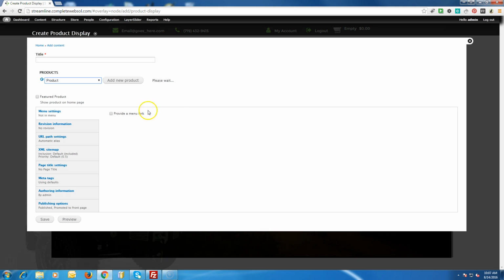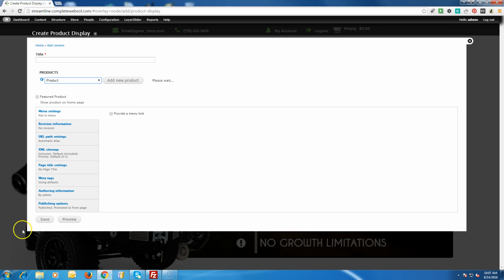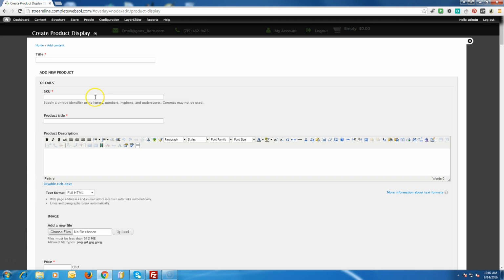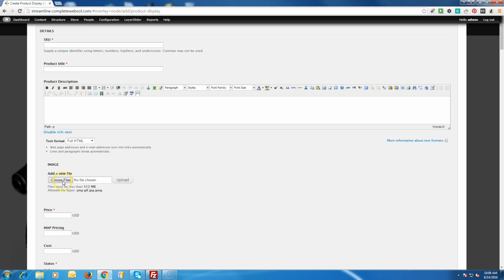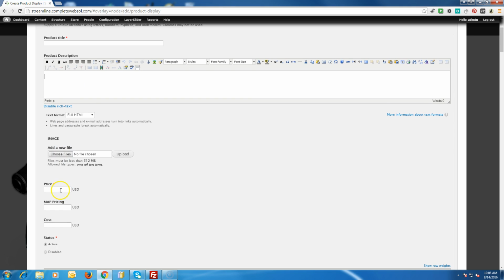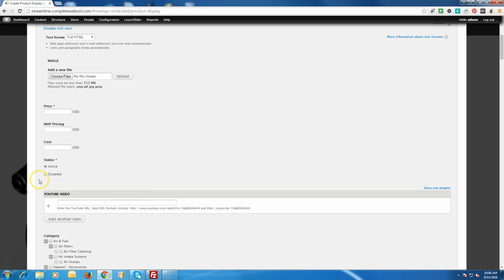add new product, and what you're going to see here when this comes up is it's going to give you the ability to add the title of the display. So remember, everything outside this gray is the display title. You're going to add the SKU number, the product title, the product description, your image, right, your price. If you want to let yourself know what map pricing is or the cost is, again, on your site you may not have had those fields put in, but you're definitely going to have the one that's mandatory is your price, whether it's active or disabled, the YouTube video if you'd like to.